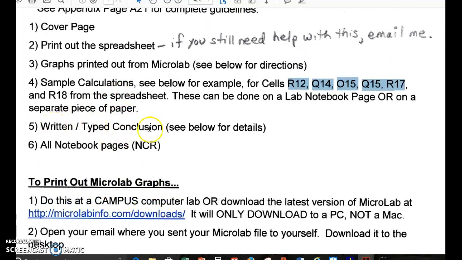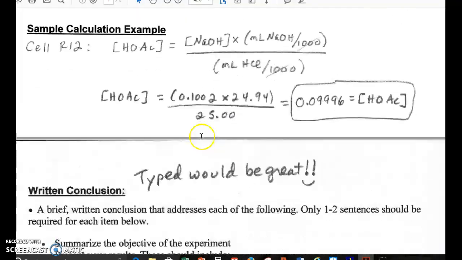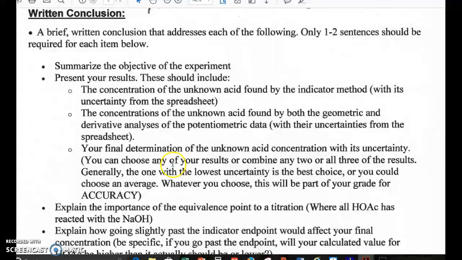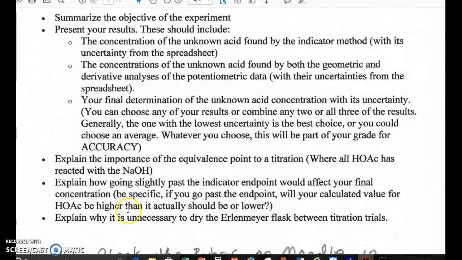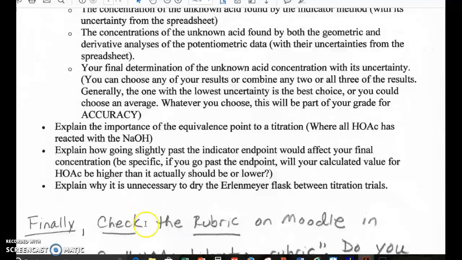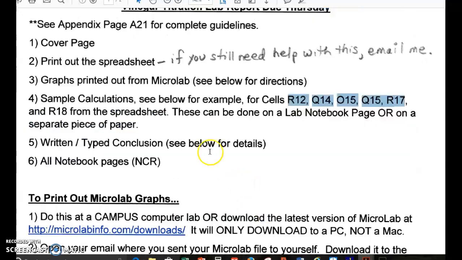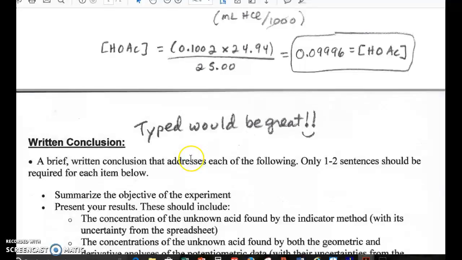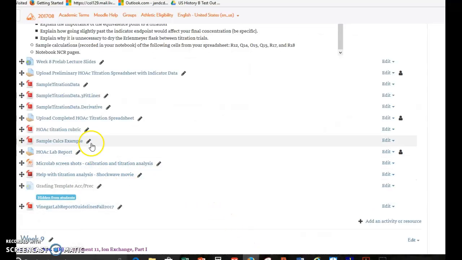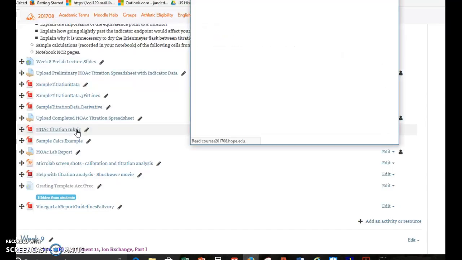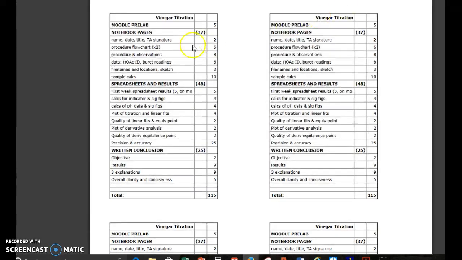Back up here, written typed conclusion. This is on Moodle in week 8, but just in case you can't find it, here it is again. So just 1 or 2 sentences for each of these bullet points is all you have to do. And then after you have all of these things done, just make sure that you have your notebook pages attached at the back. And it's always a good idea to look at the rubric that's online before you turn your lab report in, because the rubric tells you exactly what you need to have to get full credit.